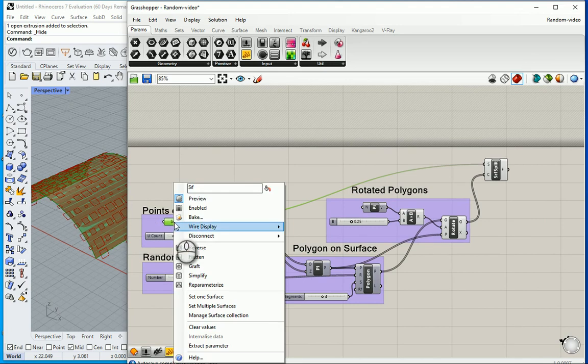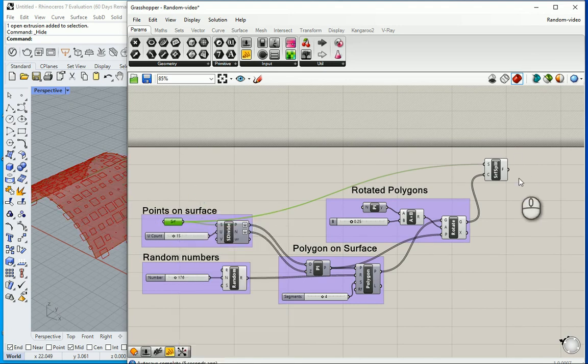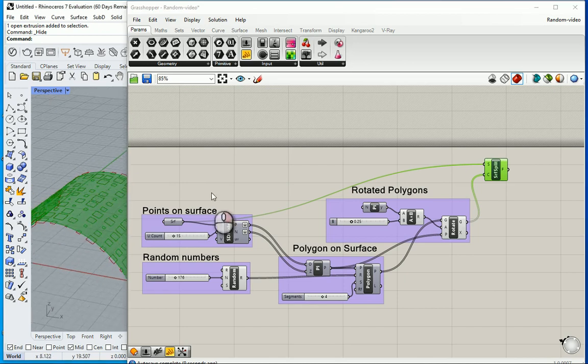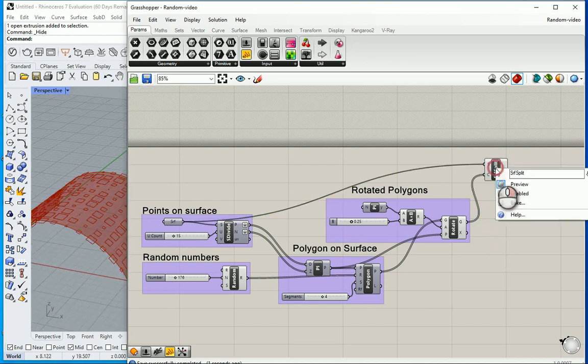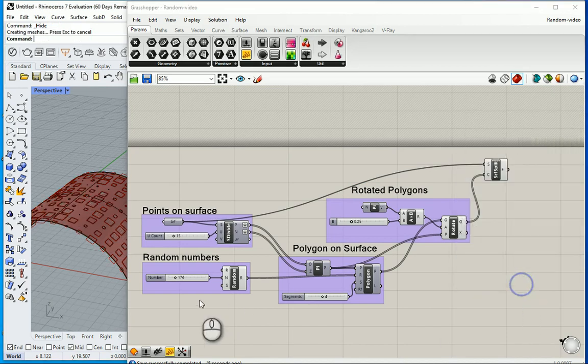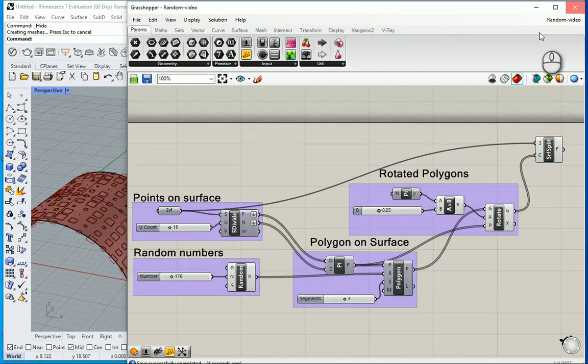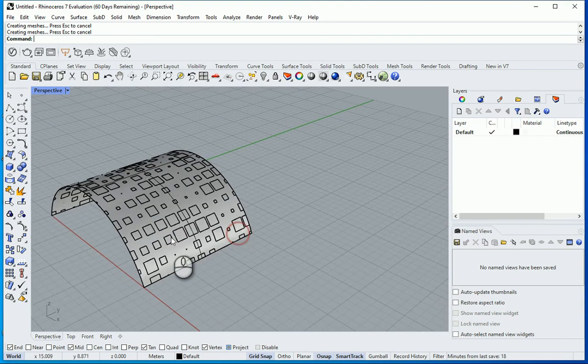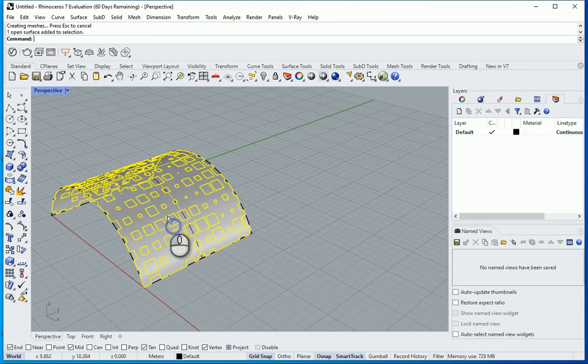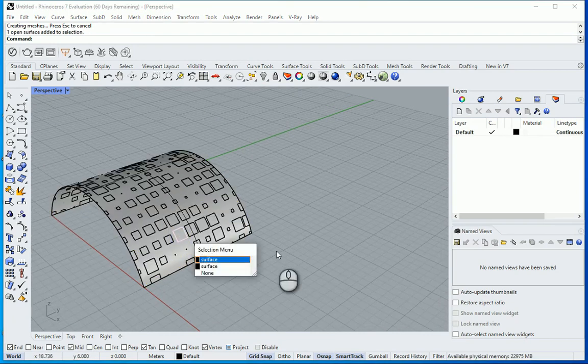And I want to turn the preview off here. This seems all good. I want to save this file and then I want to bake this, so it's going to be imported into Rhino. I can close Grasshopper. And now you see that we have the surface here and each of these elements are a separate surface.